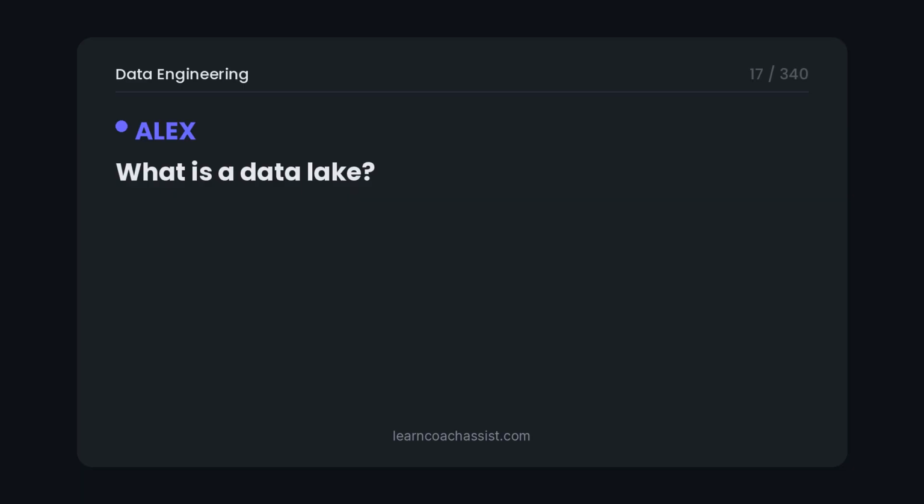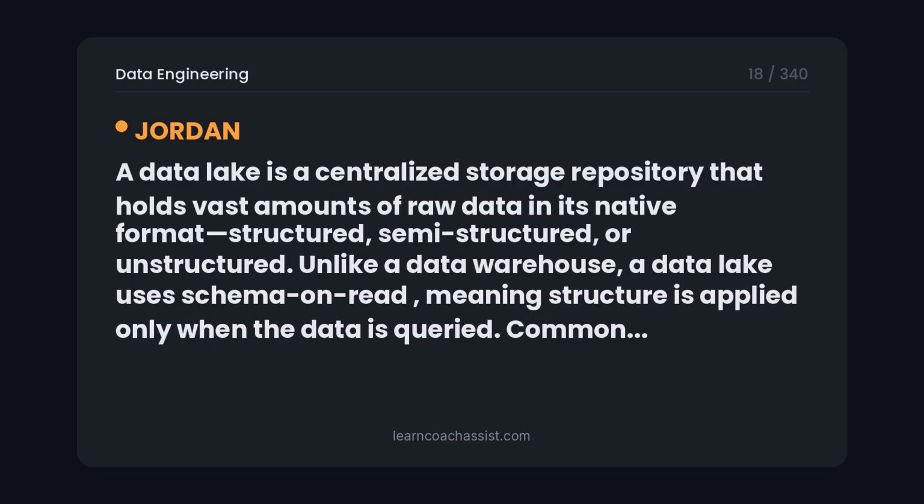What is a data lake? A data lake is a centralized storage repository that holds vast amounts of raw data in its native format, structured, semi-structured, or unstructured. Unlike a data warehouse, a data lake uses schema on read, meaning structure is applied only when the data is queried. Common implementations use HDFS, Amazon S3, or Azure Data Lake Storage.